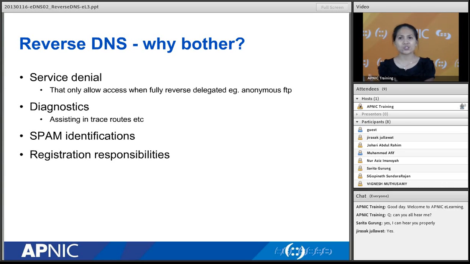That application, the FTP application, will basically just ignore the request. There will be what you call a lookup failure, or it will time out, or it will result in a refused connection. So we call that service denial. That is the first reason why we do DNS here.